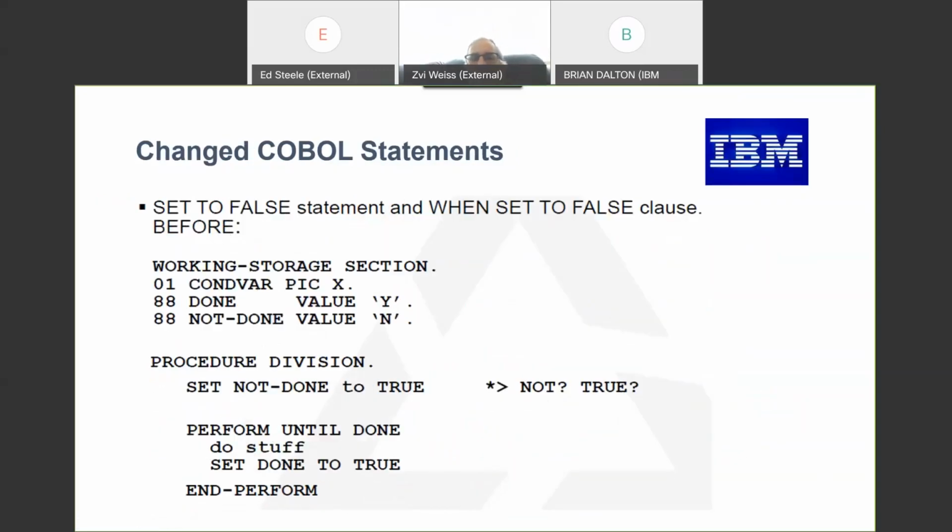Now we have an example of simply making your program style easier to read. In the past, when you used an 88 level value for a variable, you would have to define both sides, if you will, of the condition. So in the example here, you have an 88 level of done and an 88 level of not done. You'd say, if it's not done, set not done to true, and if it was done, set done to true.